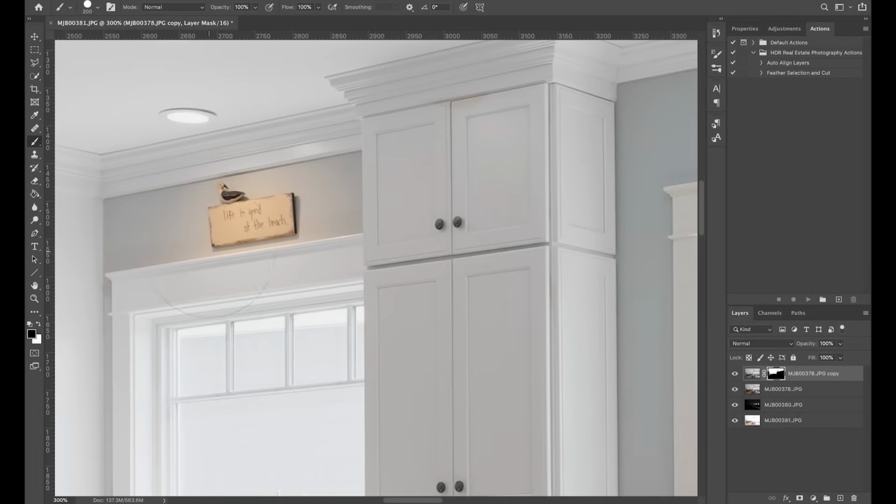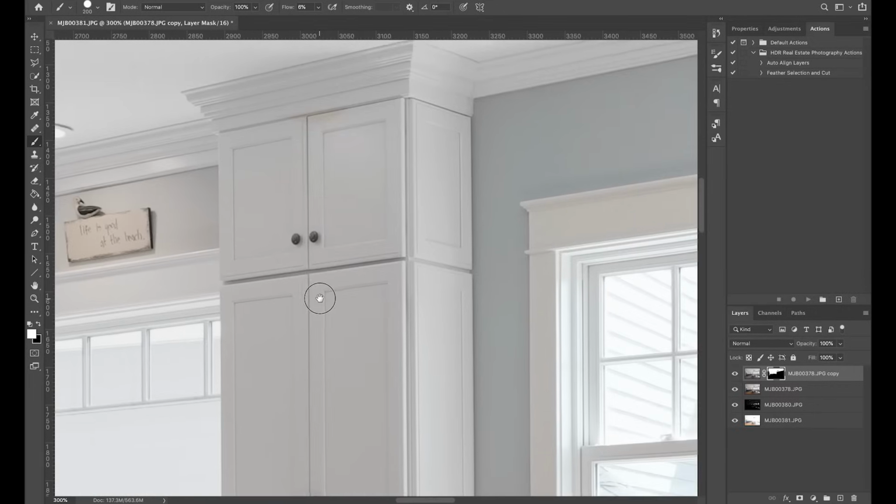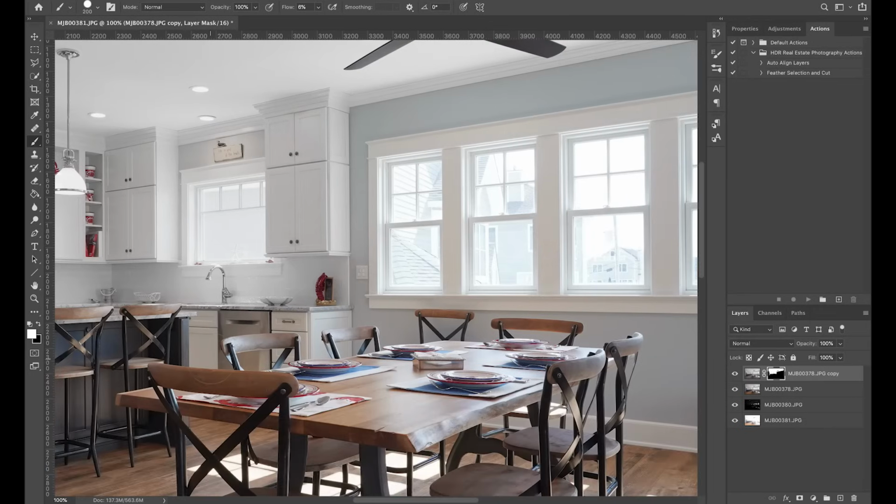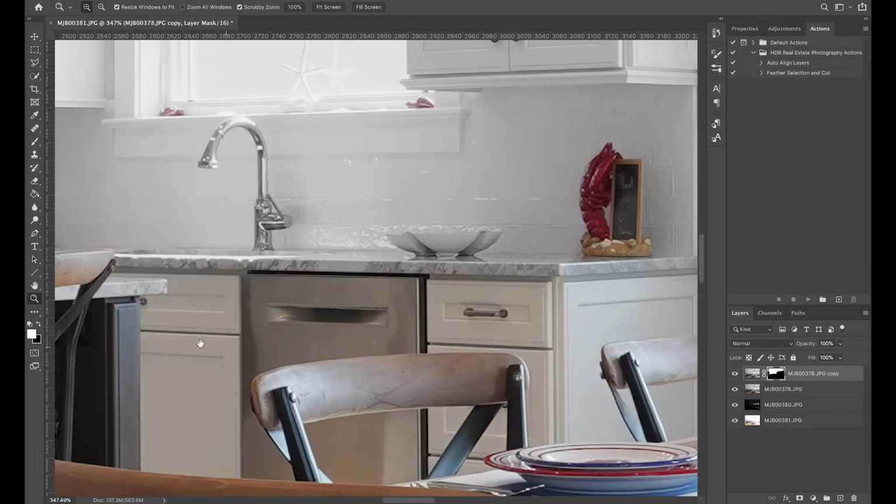I'm just going to try to reduce this a bit. I'm just gonna put my flow back down real low and kind of just brush over this. I'm not gonna completely go overboard with it. Something like that's good. All right, now we got this lower cabinet area here. Let's just go over that real quick.